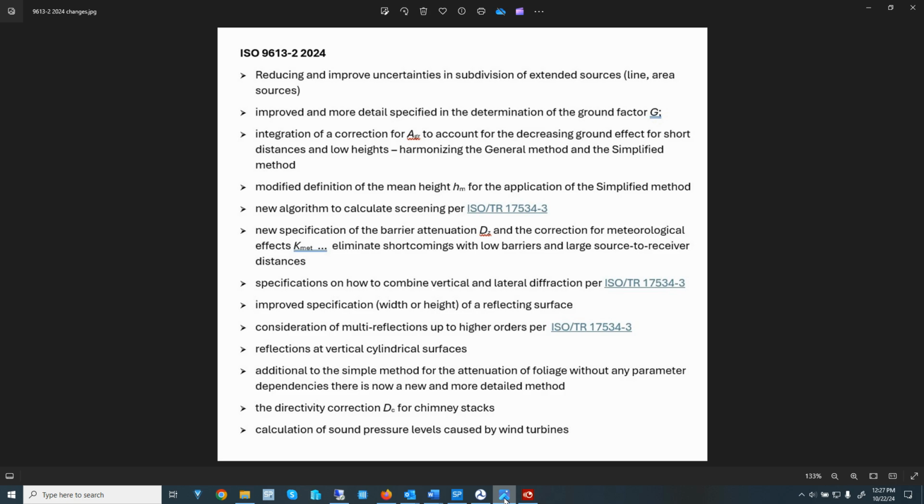And there's also additional parameters or new features in terms of foliage calculation, and there's also more detailed methodologies to consider other parameters. There's also a directivity correction for chimneys that also is based on temperature, the temperature of the flue gas, and I believe the diameter of the chimney. And finally, there's also some notes or changes in terms of the calculation of wind turbines.